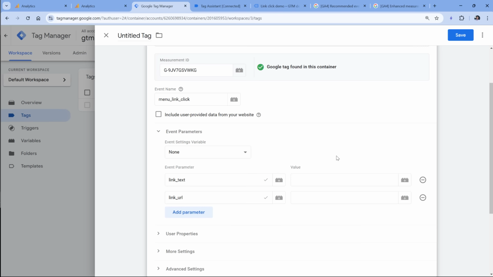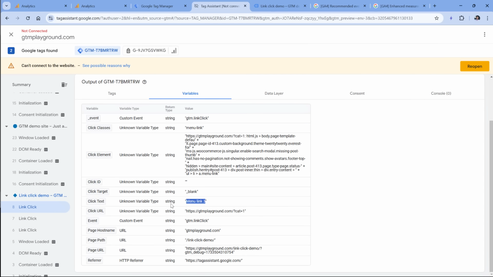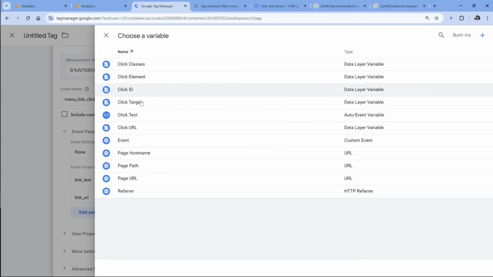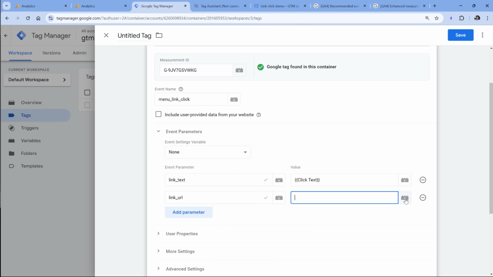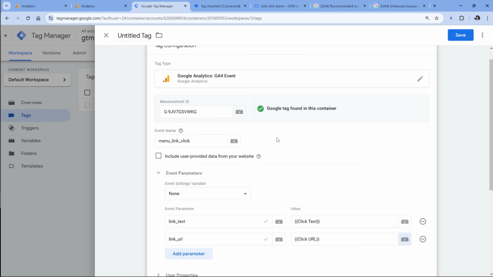The beauty of Google Tag Manager is that it can dynamically fetch the information about a particular element, and you can use that in your tags. So here, the click text is menu link 3, here it's menu link 2, here is menu link 1. So we can fetch these values and dynamically send them to Google Analytics. So for the link text, we can insert a variable. You can click this button and then select click text. Then here we can insert the click URL. So that's it for the tag configuration.